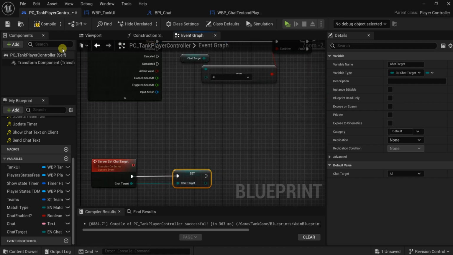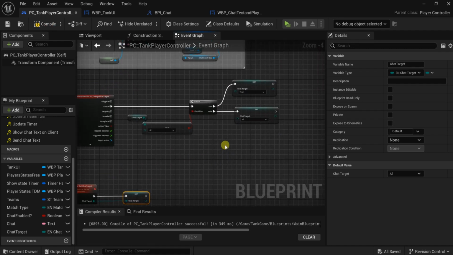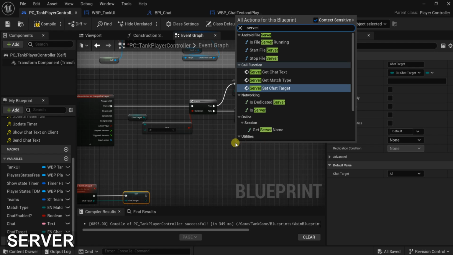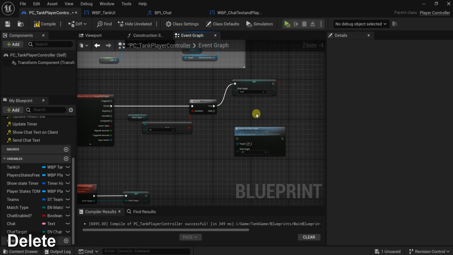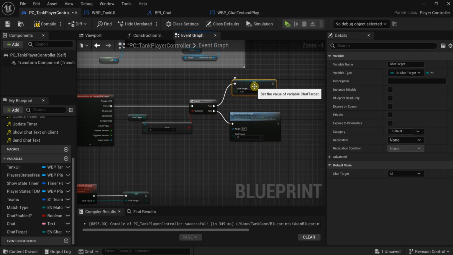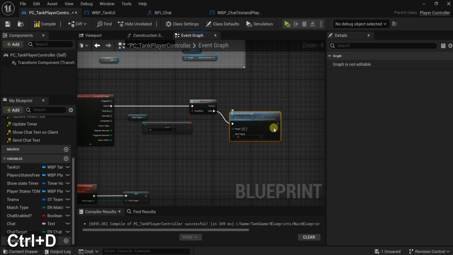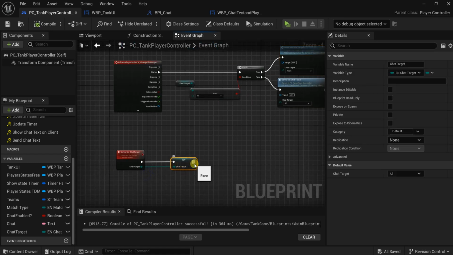Let's connect it here, and this will automatically make the input. So here let's call this event here server set chat target. Delete this one and make it all, and also delete this one. Duplicate the event here, and don't forget to change it to team. And here this chat target, like I said, let's make it replicated.